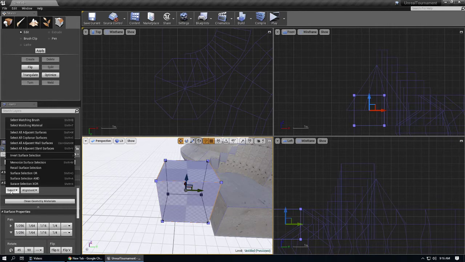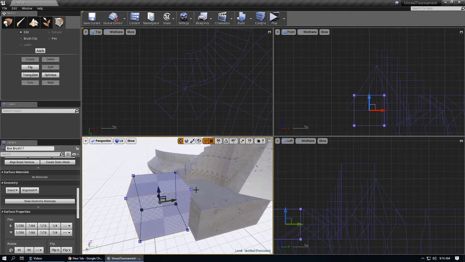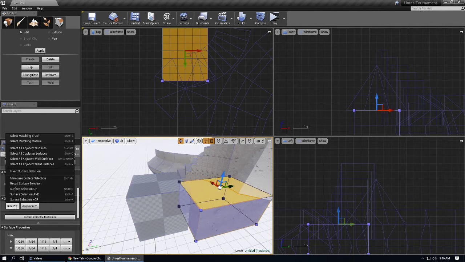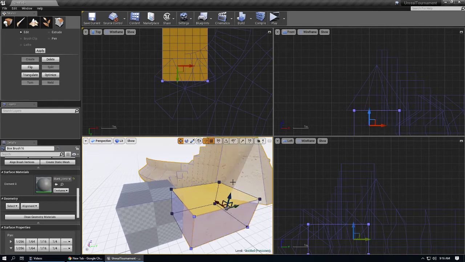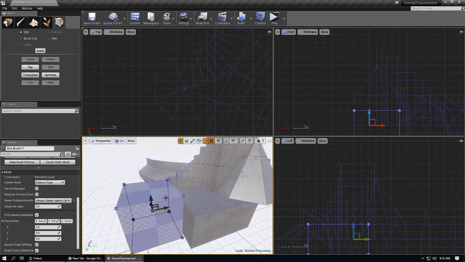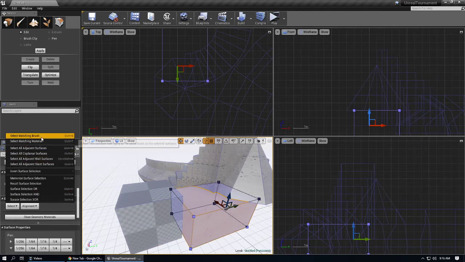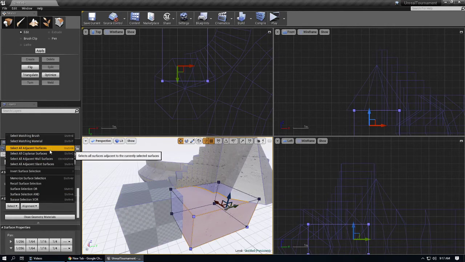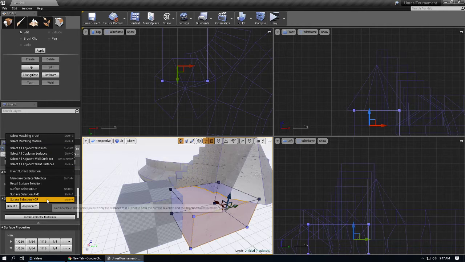Next section, select. It's just some ways to select the texturing, like matching material all over the level. I use that one a lot. Matching brush, like select the whole brush, Shift B. That's a very useful one. The rest of these, don't really worry about. Don't use them.